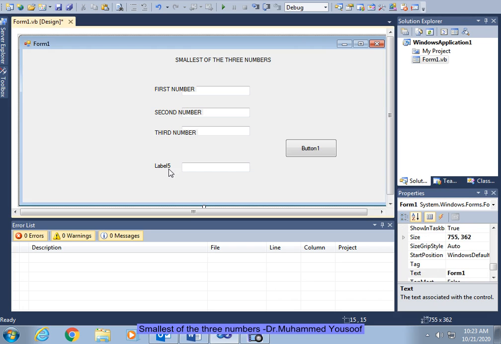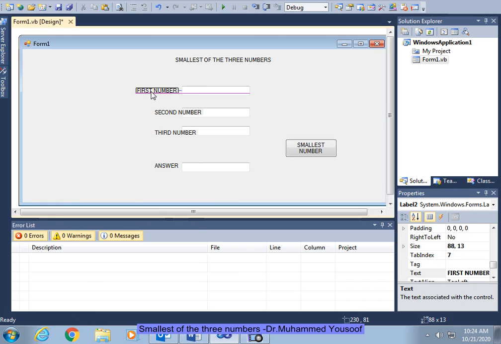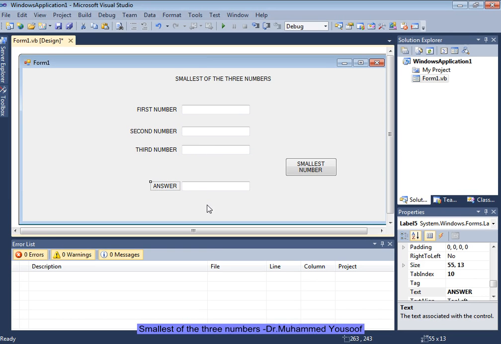Okay, then in label 5 I write down "answer", and then I change the button's text property to "smallest number". Now you see I can adjust it. I can move it to the left so that it is adjusted. Third number. Okay, and then I also make everything proper.